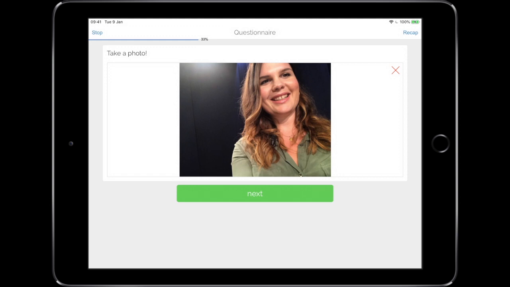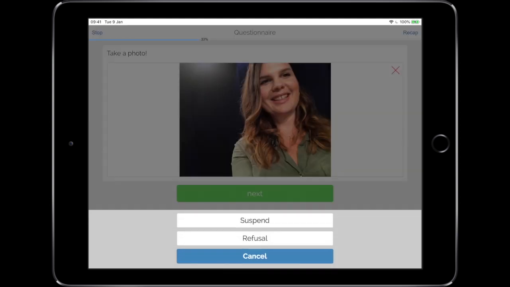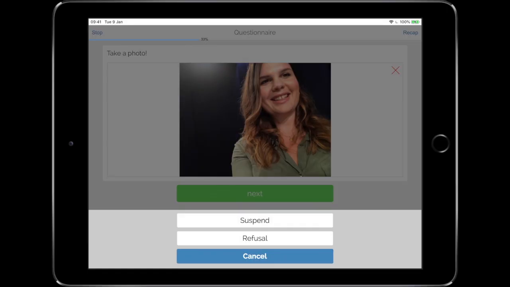In any moment, the interviewer can click on stop on top left, and in here he has two buttons, the suspend and the refusal. The refusal is to screen out the contact and to stop the interview, while the suspend is to put on hold the interview, and if he wants, he can also restore the interview and complete it in a second moment.